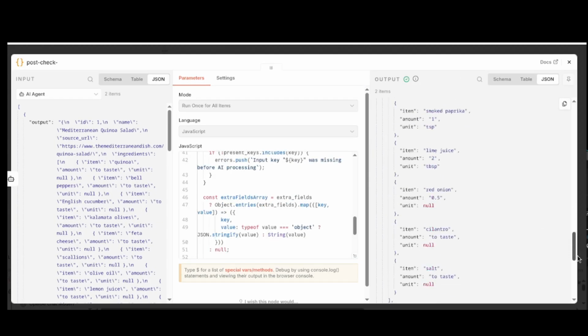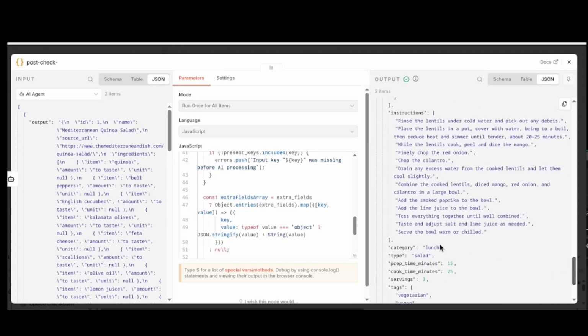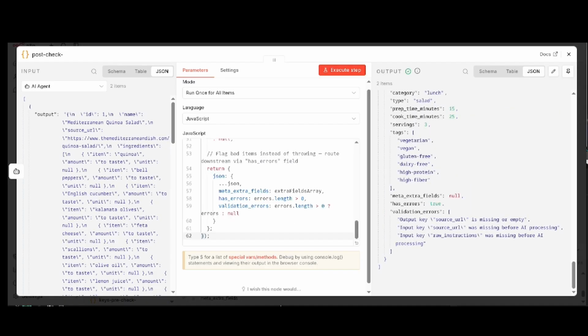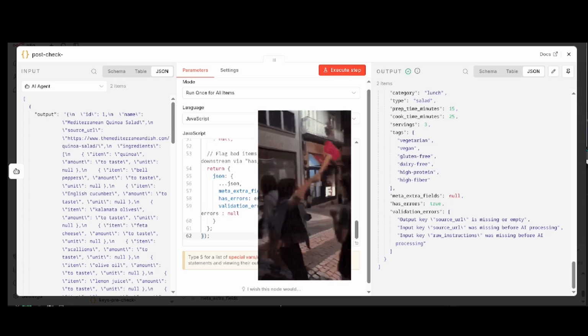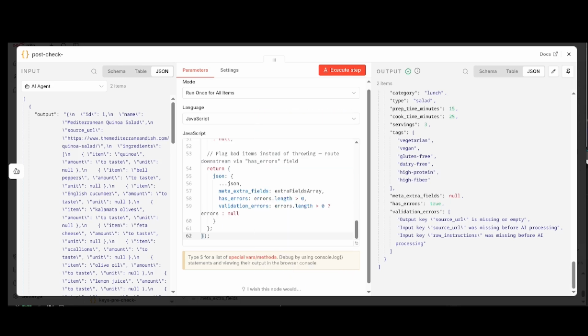The AI agent will still generate instructions even when the raw instructions are missing. And that's fine. We're not going to fight it. The validation layer already caught the problem and flagged it. The notification tells you exactly what's wrong and which item to investigate. You fix it at the source, then reprocess. The moment you start trying to make the AI aware of every edge case, you're in a losing battle. The better investment is a reliable flag and notify system, so nothing slips through silently.